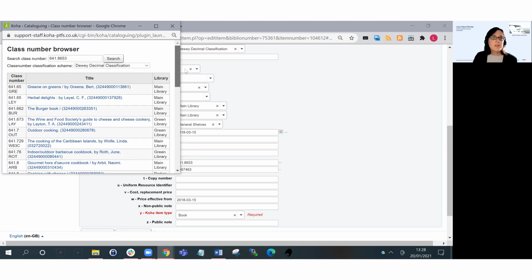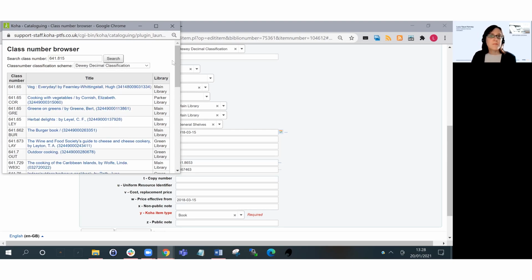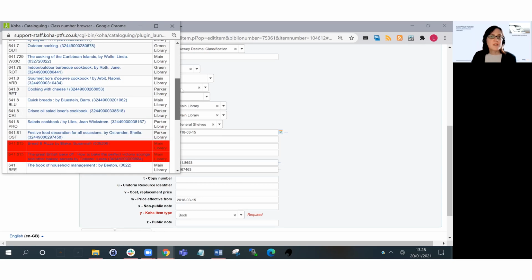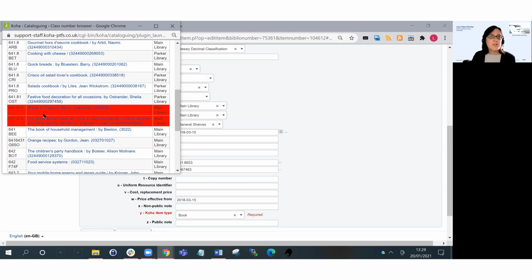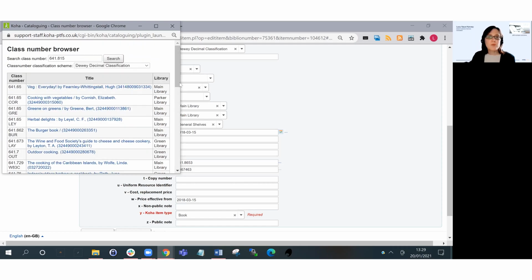You do also have a search at the top. So if I wanted to search to see if there was a different call number that I could use, just change that up there and search. If I scroll down now, you can see I've got some exact matches. So that 0.815 has been used before, and that's highlighted very clearly there in red. So you can use it to search or to browse.